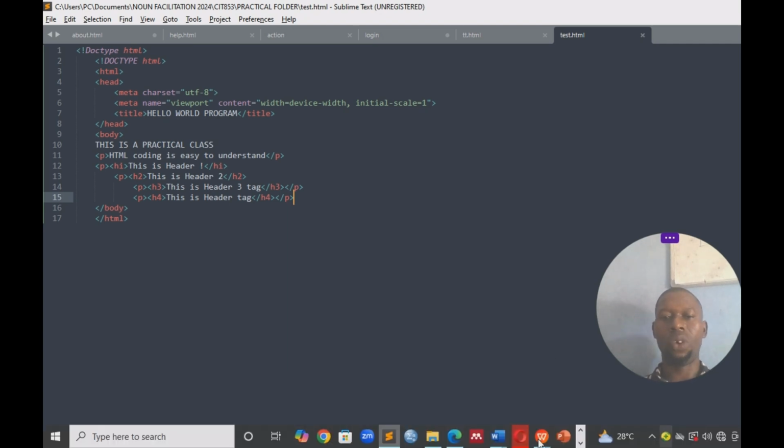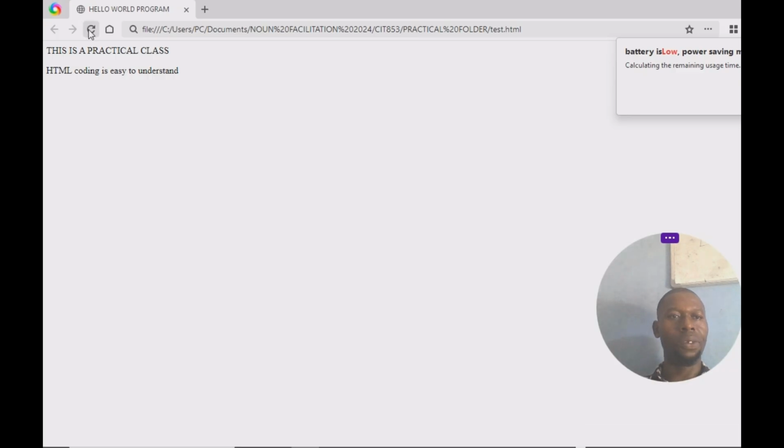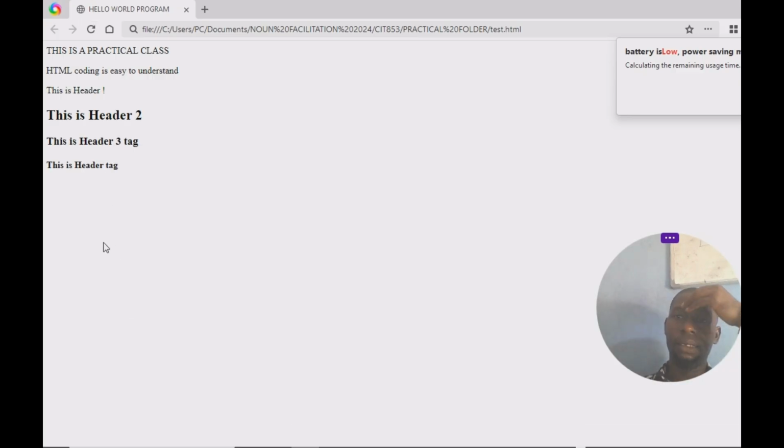I save with Control S on my keyboard. Then I go to the browser. As I've seen it on the browser, you can see that it is coming down as required.